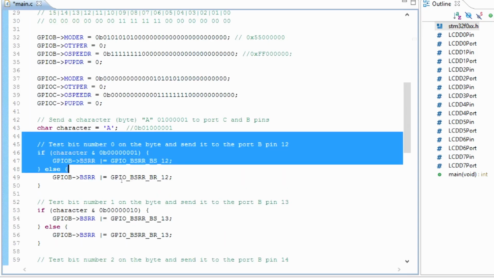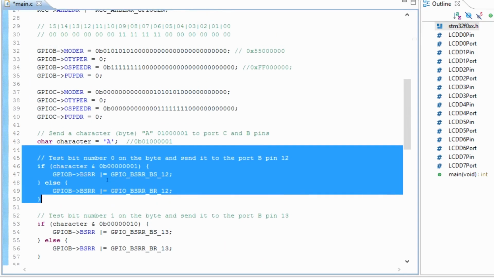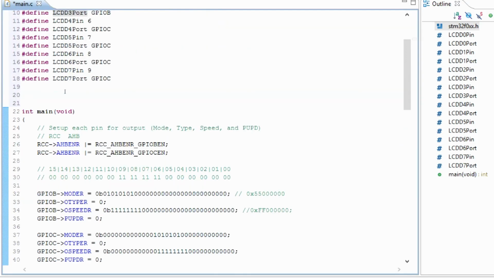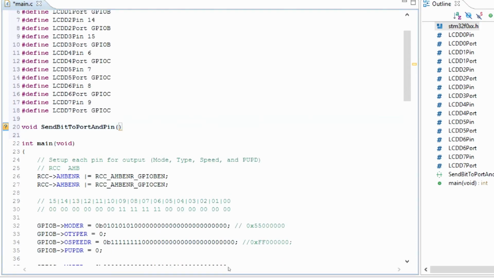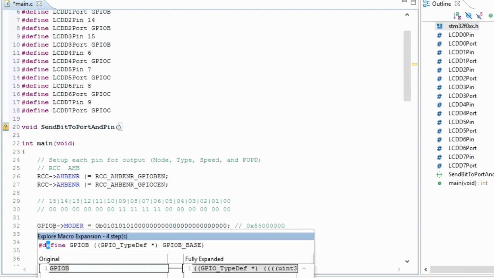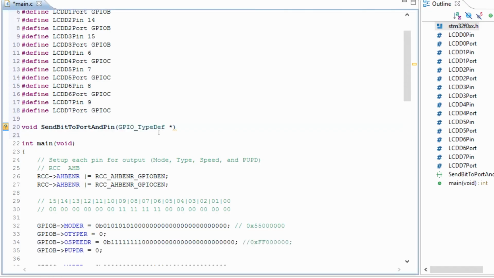So we're going to take this portion and put it into its own function and use those defines in that function. Instead of making a prototype, I'm just going to go ahead and make the function up here. At this point, I don't think it needs to have a return. So I'm going to have void, and I'll call it send bit to port and pin. And I'll have some inputs to this function. If we want to pass in the ports, we can get an idea of what the data type is by just hovering over one of the ports. And you can see it's GPIO type def, and you'll see it's a pointer. I'm just going to do a copy and paste of this, and then the pointer I'm just going to call port. This will be the actual variable name.